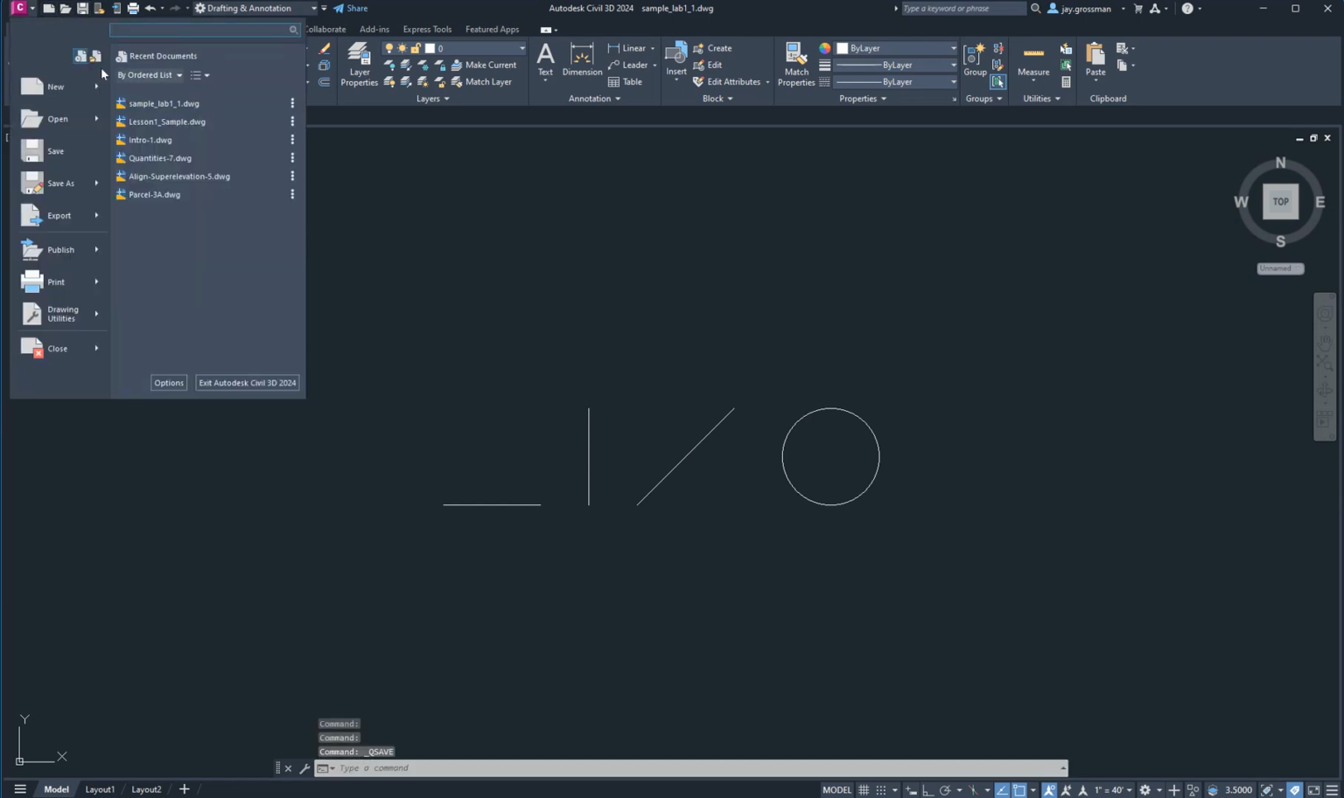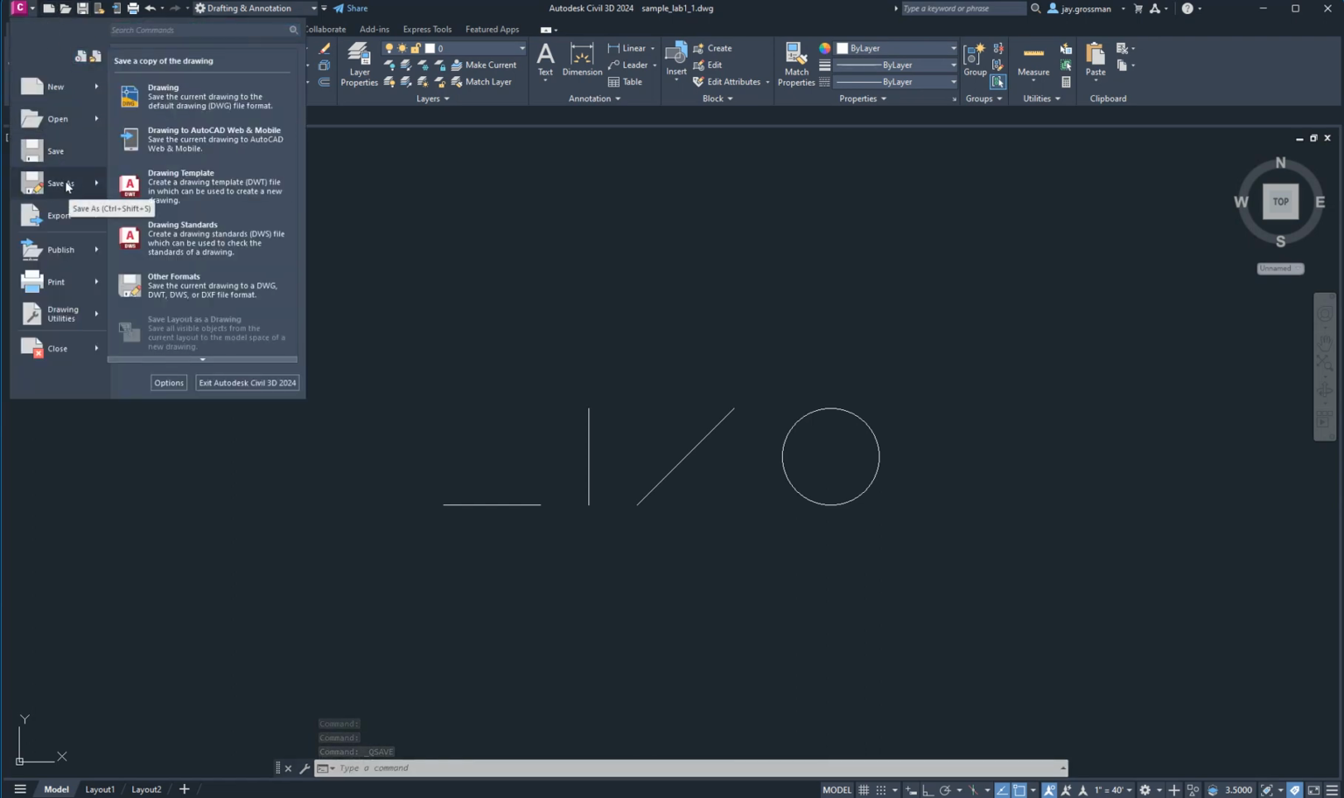There it goes. It's a little slow there. So you can save. You can save as. Give it a new name. Right. From there, you can save it as a template. We don't usually do that. We usually save it as a drawing.